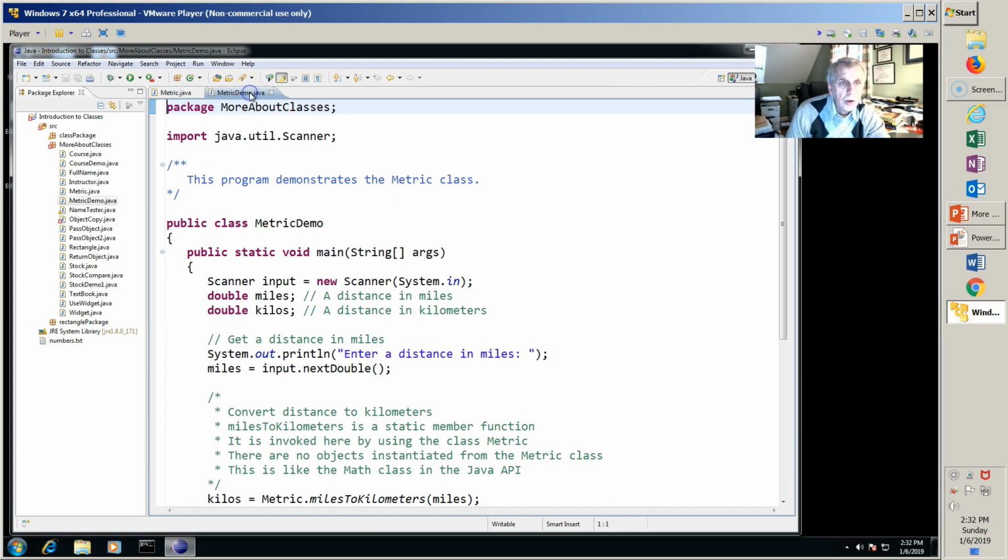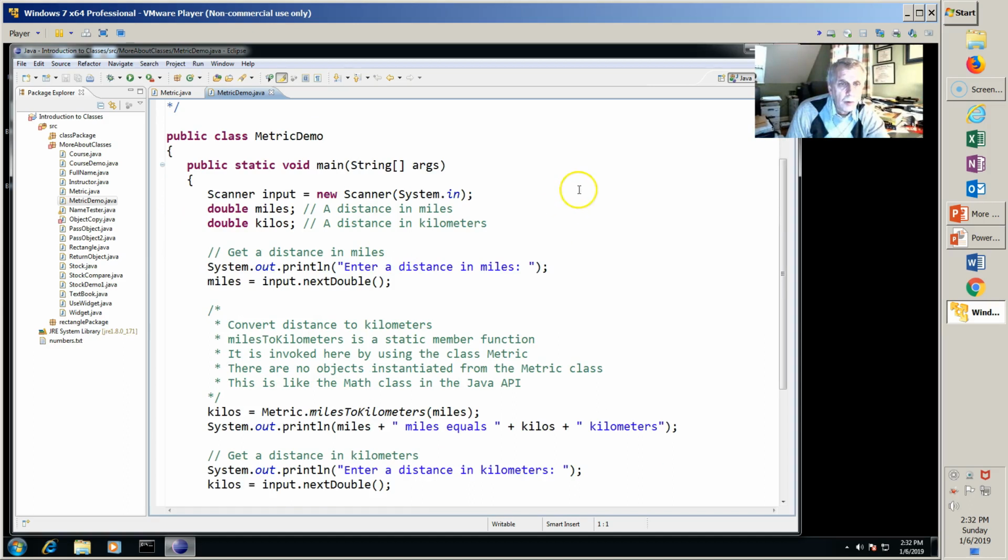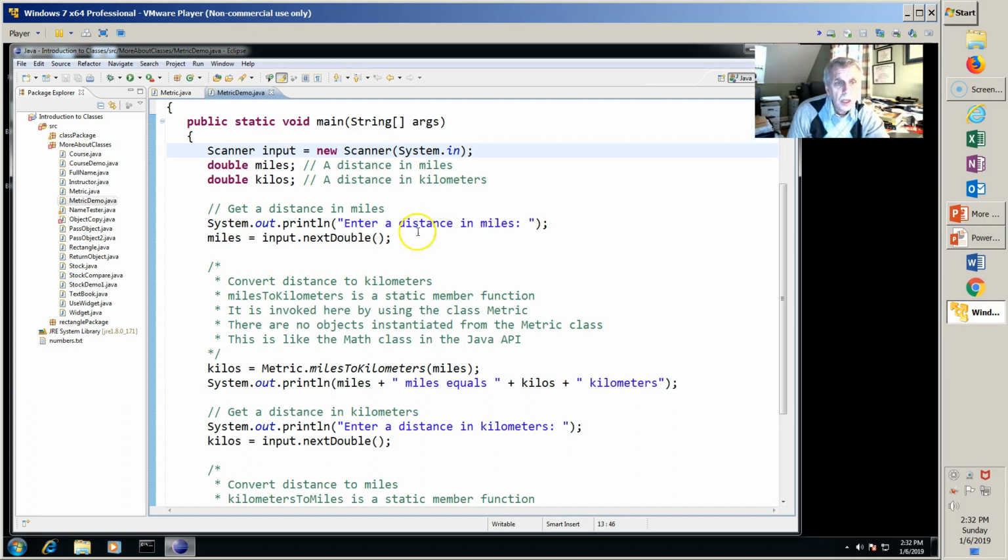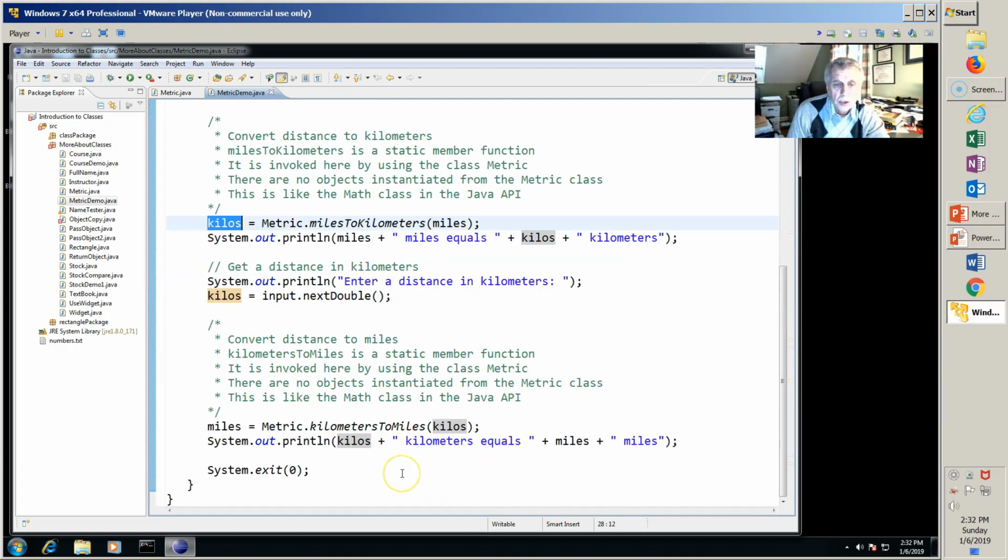So we then go ahead and use this within our MetricDemo. And what we're doing here is declaring some variables. We're going to be using Scanner to get some input from the user. And then what we're going to do is take the value that the user enters, put it into this variable called miles, pass that as an argument to Metric.milesToKilometers, Metric being the class, milesToKilometers being the static function. That will return a double, which will be the kilometers, and then we'll display the information. And then we'll make a call in the other direction as well.